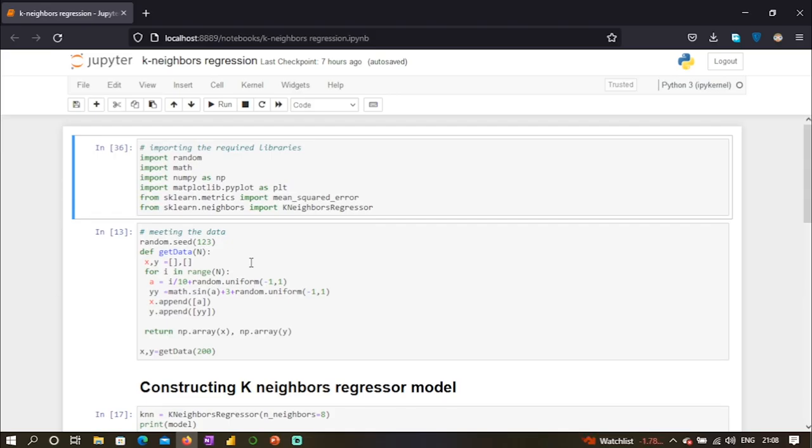Okay, and then basically this line of code is used to assign a value or create a value of A. Basically these two lines of code are used to create our data, as simple as that. And then we append those two values into our empty X and Y arrays, right? And then we return them as NumPy arrays. So in this case the value of capital N is 200, so our X and Y values will be assigned according to this code logic.